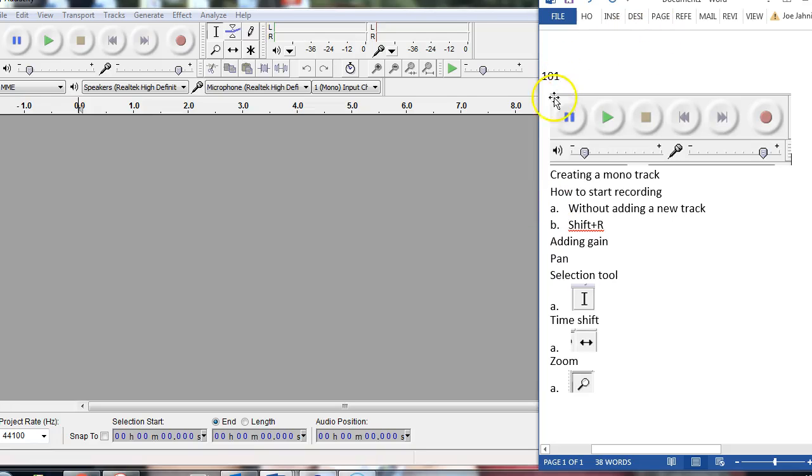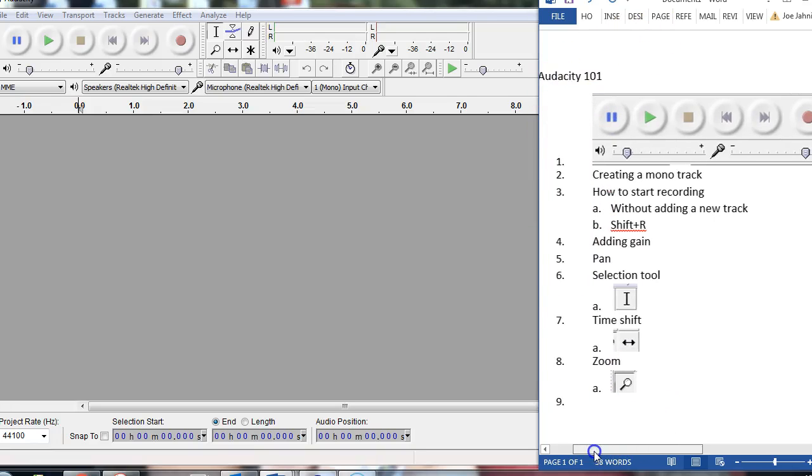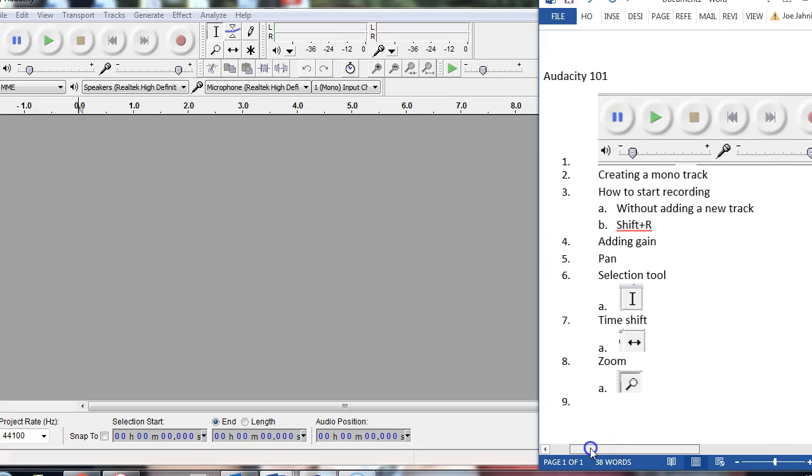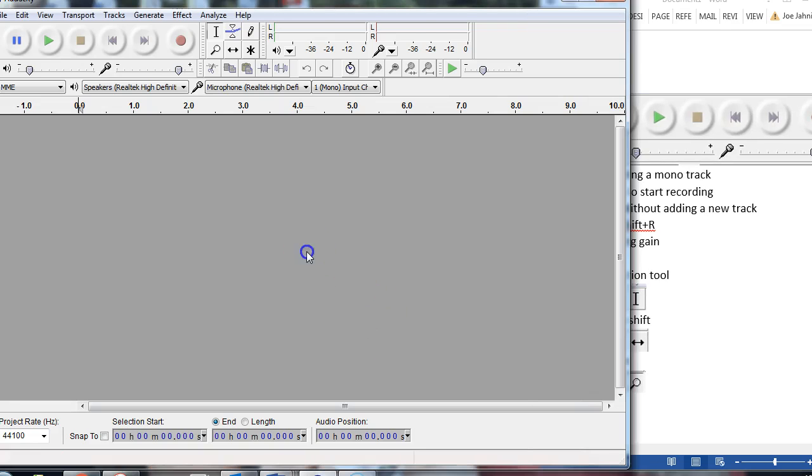All right, this is an Audacity 101 video. Here's some of the most basic things you need to know about Audacity. Once you download it and open it up, you will get a screen that looks like this.